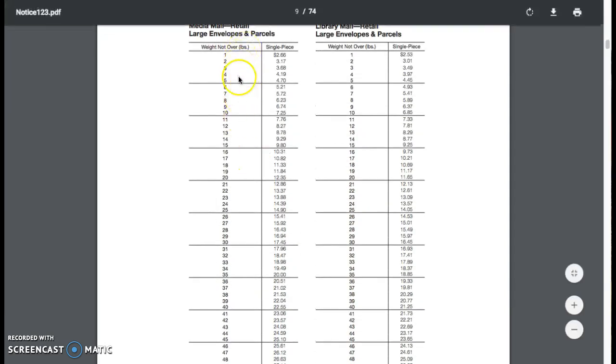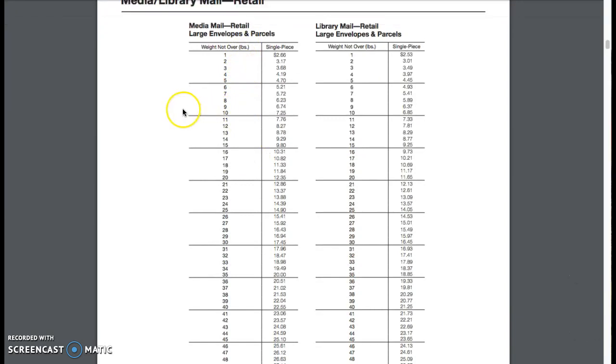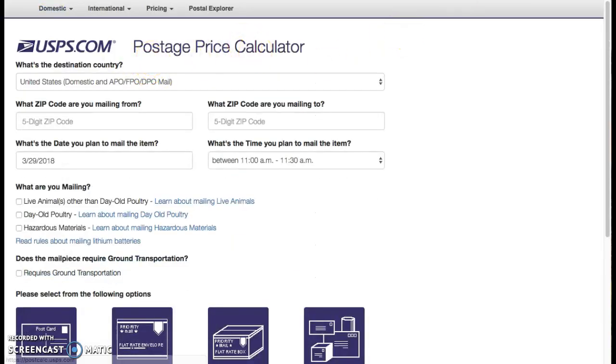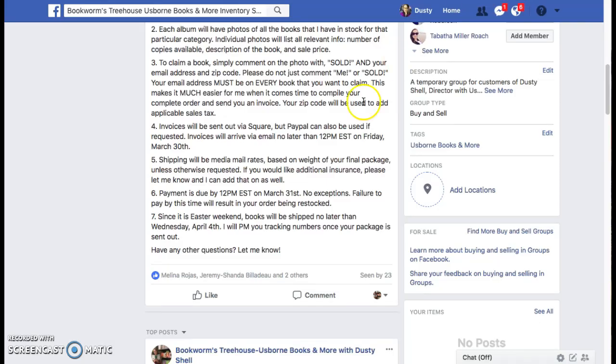But this, and I do sell those things in my inventory sales, but I notate in my descriptions which items do not qualify for this option, but it's cheaper. As you can see here, you can mail a 15-pound package for less than $10, whereas if you did that first class or priority, it would be much more expensive.